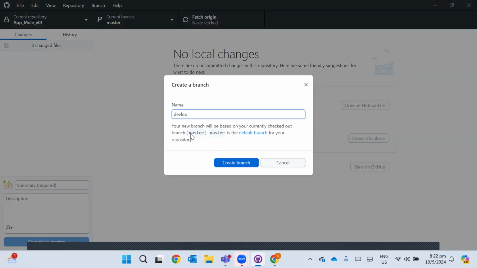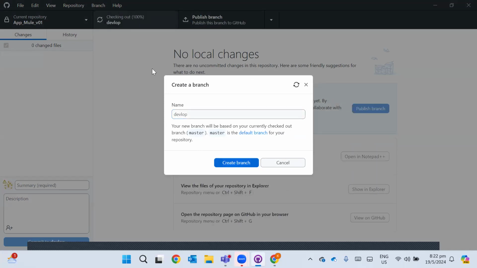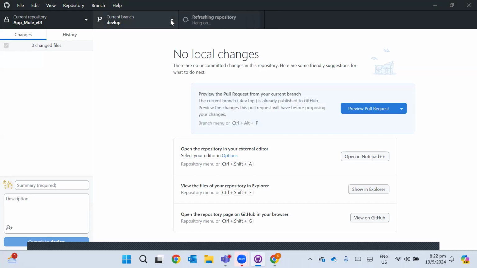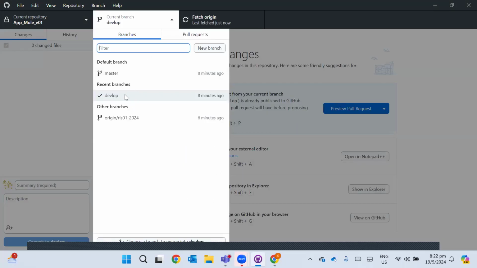So check out the master branch. Master will be the default branch of your repository. First, let me create everything. Here I can create the branch and then publish it. Unless you publish it, it will be visible only in your local. So I created master, dev, release, and then SIT.